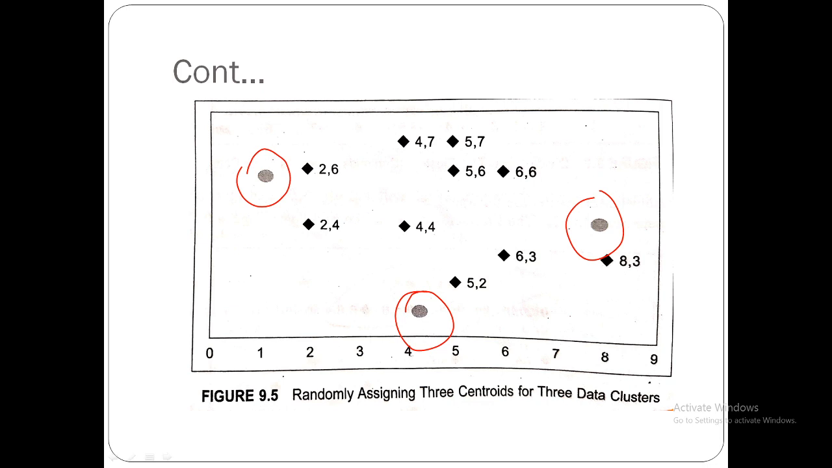The data point will be assigned to the cluster with the shortest distance to the centroid. See, this is the shortest distance, this is the shortest distance. Like this we have to add these points. Whichever is nearer, we are going to add those points to that centroid. Like this we are going to do.